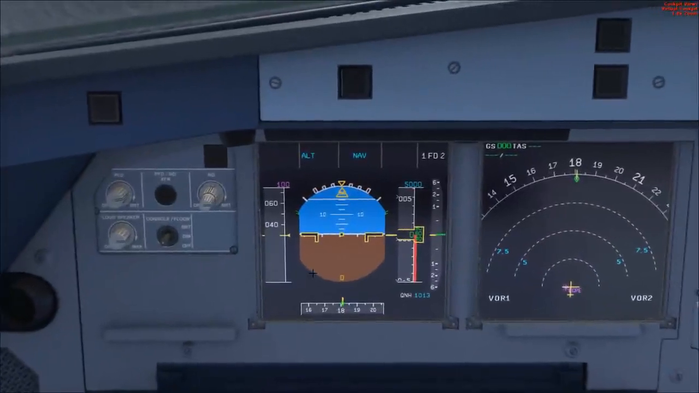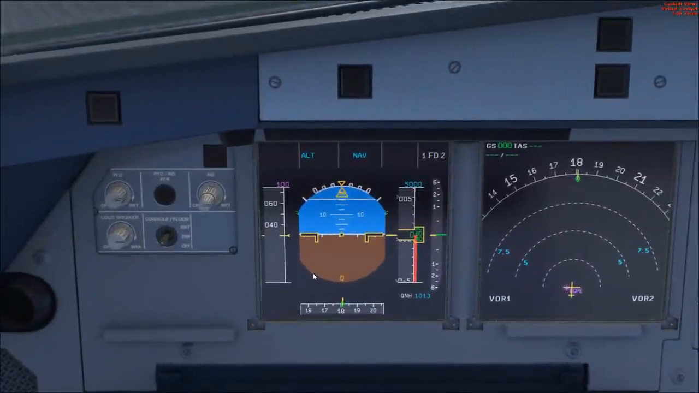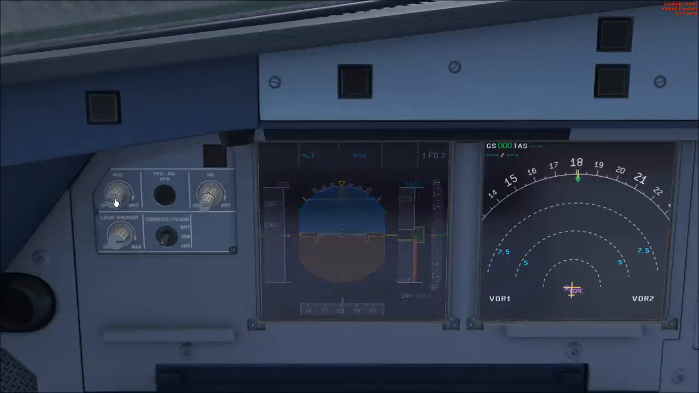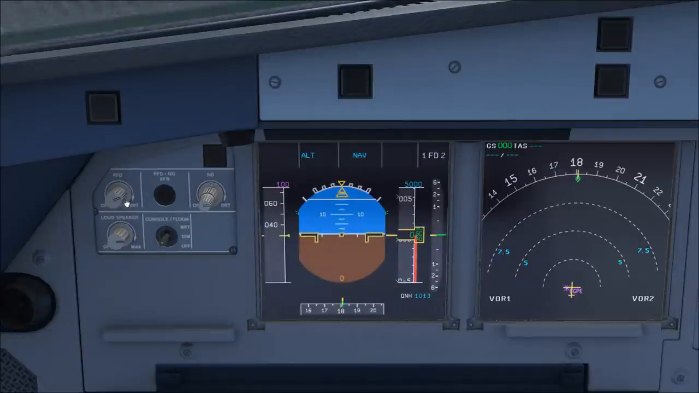So sitting in front of the pilots you have two main displays. You have your primary flight display and your navigation display. Now you can manipulate both of these displays by using these knobs on the left hand side. So you've got this PFD knob here, which all it does is just change the brightness, so you can turn it off or just alter the brightness there.